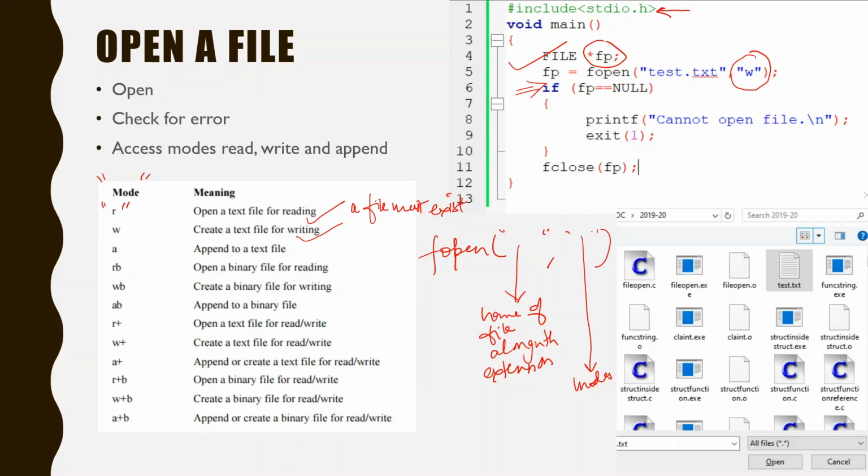So we have checked here with the help of this if condition that if fp equals null, it means the file has not properly opened or the compiler could not open the file. Okay, and so we exit the program because the file could not be opened properly.